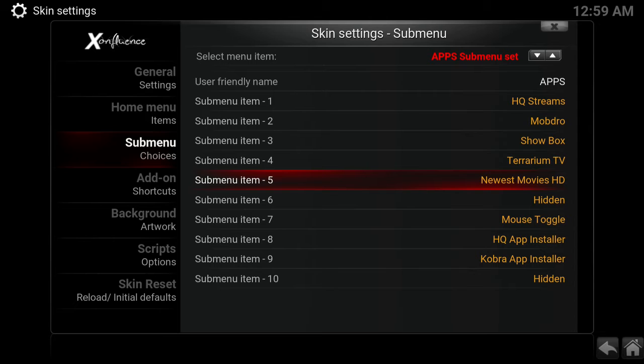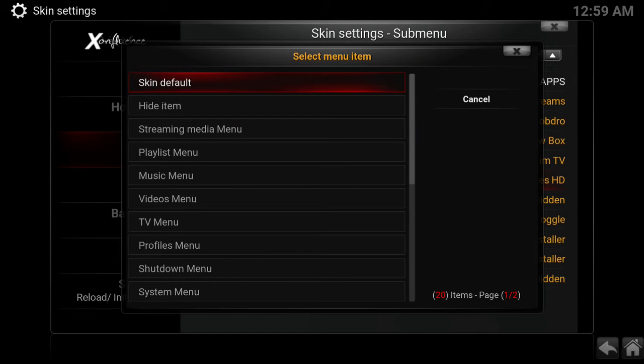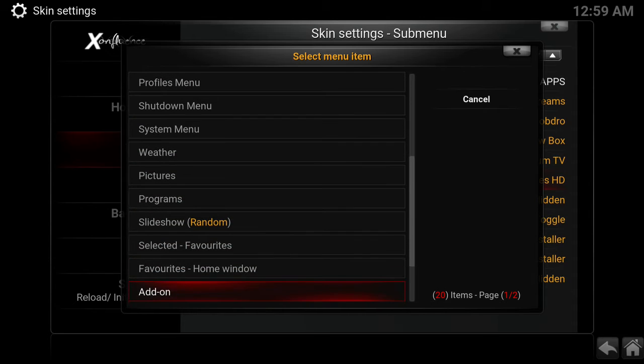Since this link is no longer working, we're just going to correct it. So we're going to click it. And then what we're looking for is the favorites. Selected favorites. If you did favorites home window, that'd just take you to the generic favorites menu. But we want selected favorites. We want one of the favorites that we have selected.